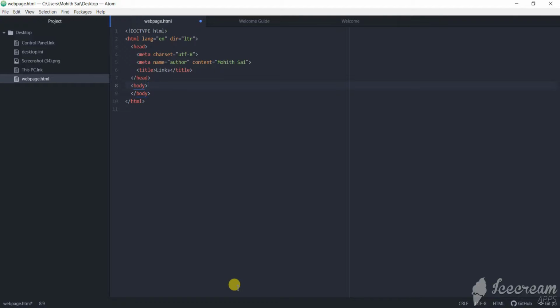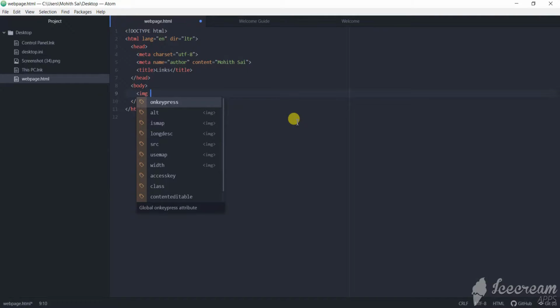So in this tutorial we're going to learn how to import an image inside an HTML file. To do this, inside the body tag you must insert an image tag. So I'm inserting the image tag with img. Generally we use the img tag for inserting images.